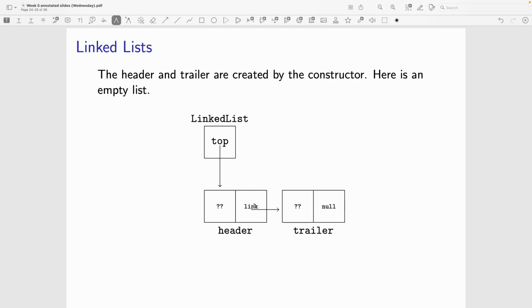Anyway, they're created by the constructor. So this is what an empty list looks like. Just a reference to the header, and the header points to the trailer.